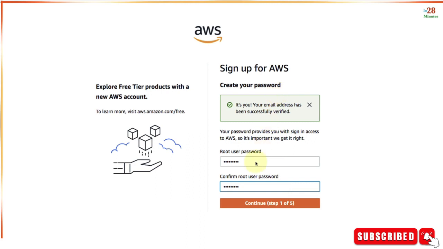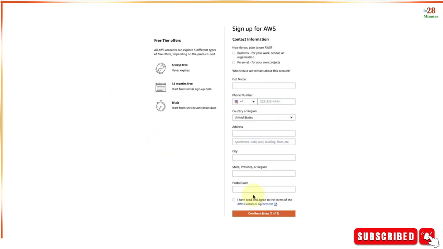This is where you can enter your root user password. So your email ID is your root user, and the password which you enter on the screen is what is called root user password. So go ahead, enter your root user password, and also make sure that you confirm it and click continue. On the next page, you'll be able to provide your contact information. You need to choose if you're using AWS for business purposes or personal purposes, and also your contact information, your full name, phone number, country or region, address, city, state, and postal code. Make sure that you read and agree to the terms of the AWS customer agreement and click continue again.